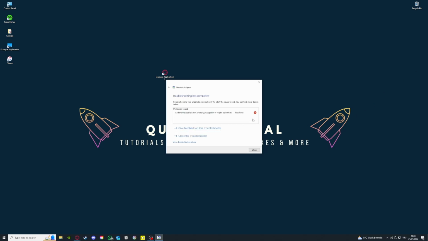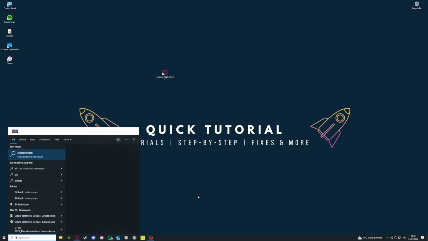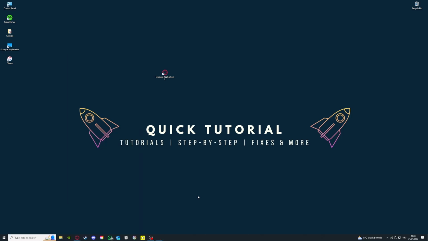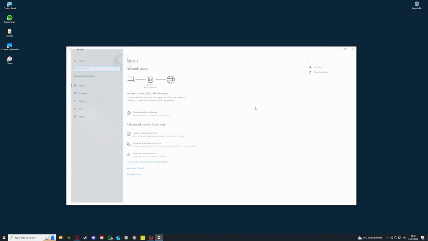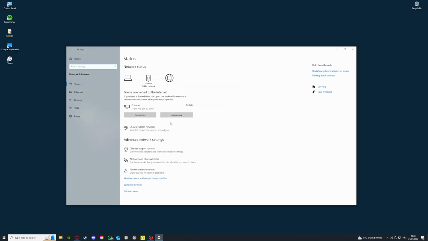So here, okay, my Ethernet is working fine, so I think that's not a problem at all. For some reason there was a problem found, but I really don't care. You close the troubleshooter, but you can also do this over settings and network and internet.